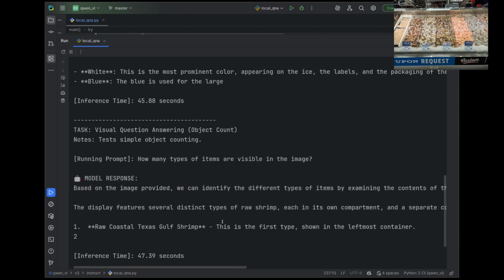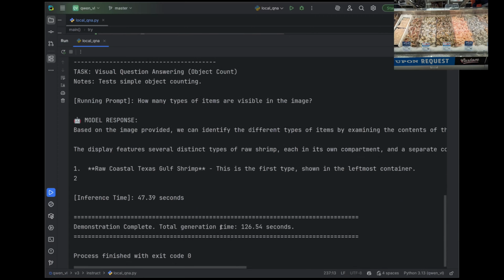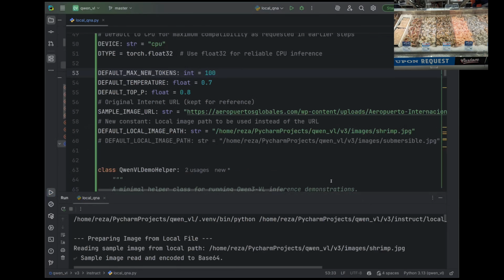The next one was how many types of items are visible in the image, and then it identifies the types of items and the set of images that we have for the raw coastal Gulf shrimp, etc. Now, once again, I reduced the token count to 60, and that's why the response was truncated. Perhaps I should run it with a larger number of tokens and then get a more detailed response. I hope you've noted the previous response by Qwen.